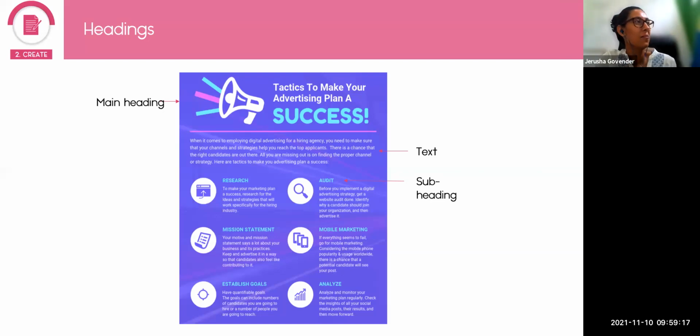Awesome. And then you go into your headings. So with headings, you need to choose based on your key message what are the subheadings that you need to create. In this case, this is just a sample of something: tactics to make your advertising plan a success. So key message up front, and then they've broken it down. These are the things you do: research, audit. So you start by designing firstly what are your subheadings before you put the content in. So you have a main heading, text, and subheadings.